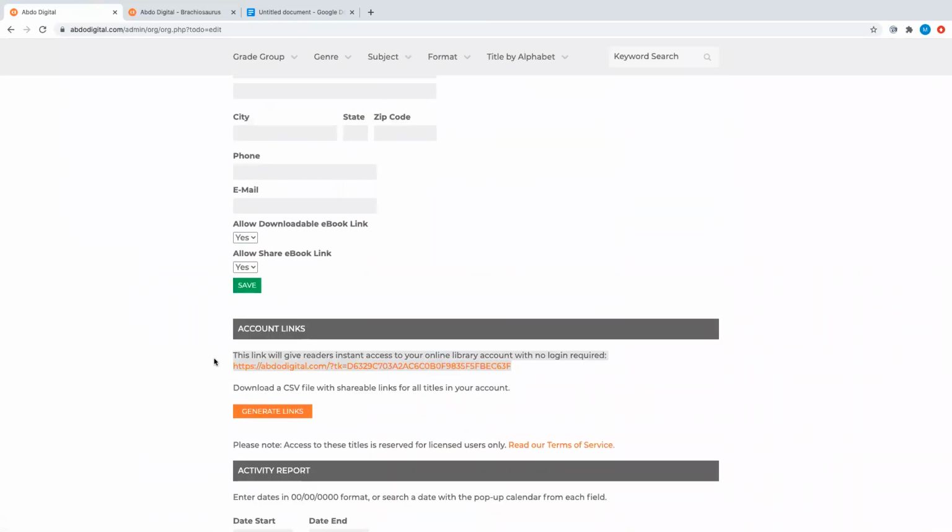This is the direct link to your account. This is what we call the token ID link. That's what a customer would use to create a link or a button on their library site or on their Destiny homepage, maybe their Destiny Discover page, as a learning link. And this is that magic link that gets you right into your Abdo account.